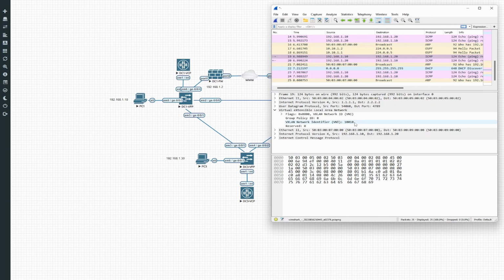All right, so now it can map this value to a configured VLAN, and then it knows where to send that to. As you can see here, this is still encapsulated in VXLAN. Same source, same destination, same protocol, ICMP.